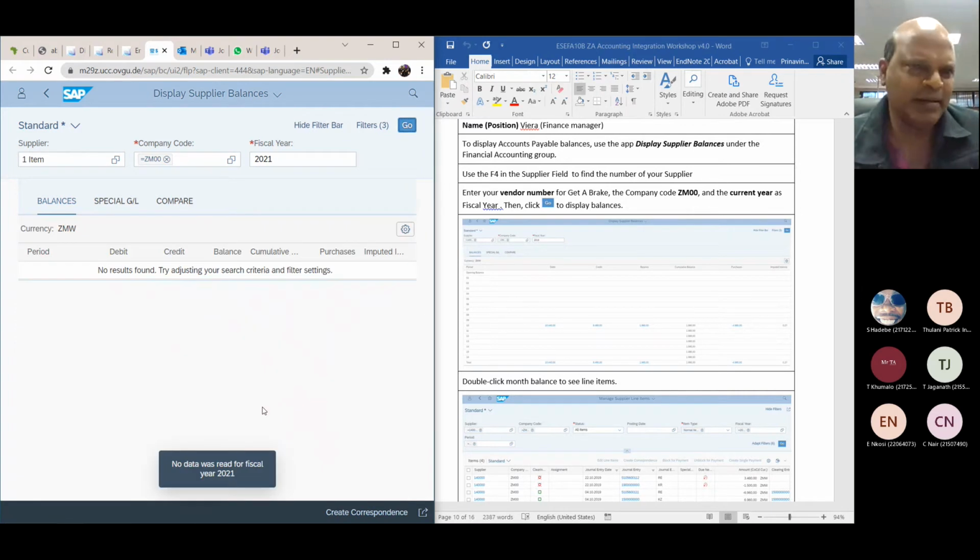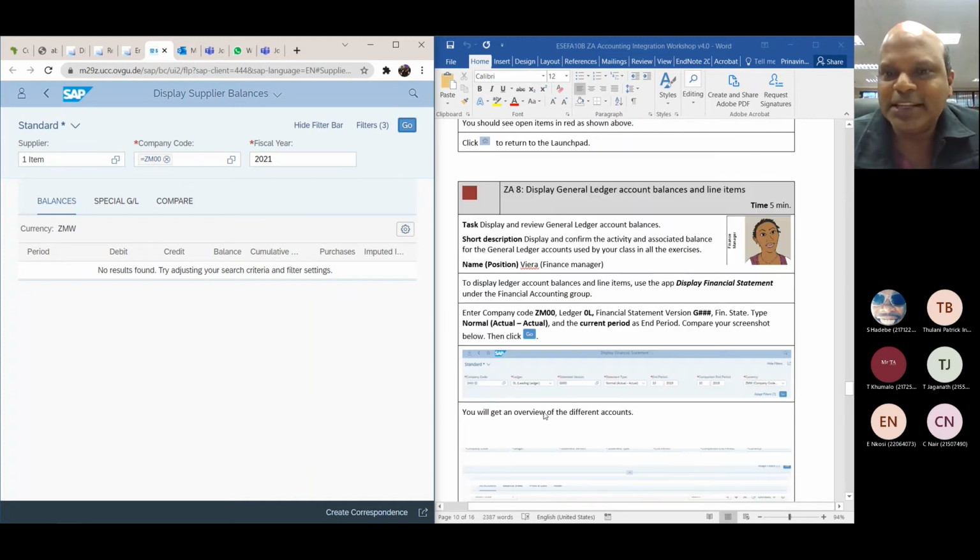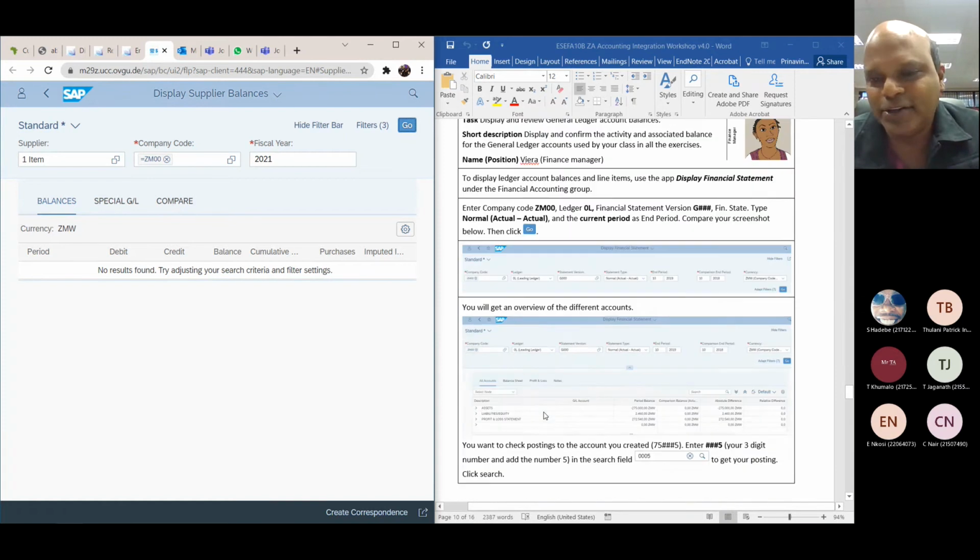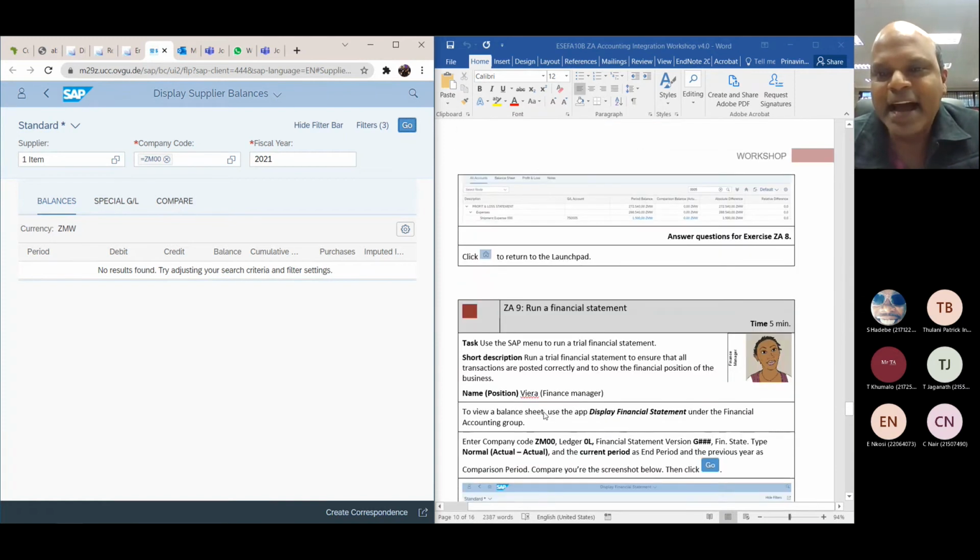There we go. Oh, we didn't find anything, because you don't have anything yet. Right. So you can do the next one as well, display the general ledger, and I'm sure you know how to do that. And the last one is to run a financial statement, which I started you off with in the very beginning, right?